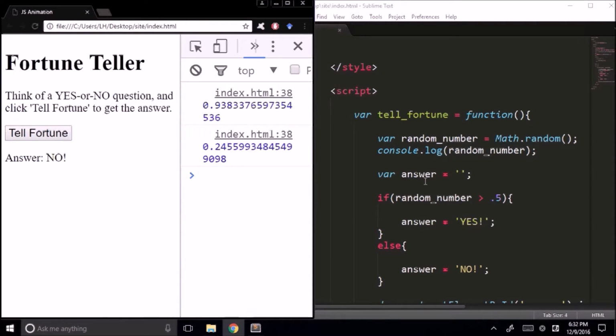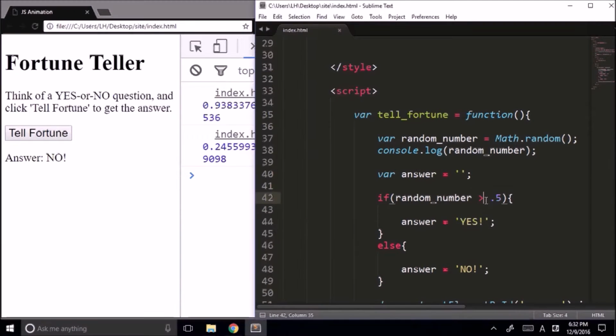Fantastic. Technically, though, we should make our condition here greater than or equal to 0.5 in order to make the probability of yes coming up equal to the probability of no coming up. So this is how you do that. You simply add an equal sign after the greater than sign. And it's the same for less than. If I wanted to do less than, I just do a less than sign and then equal to.